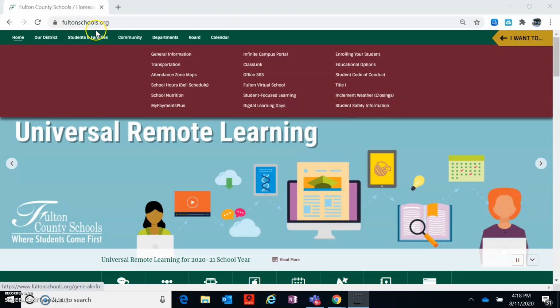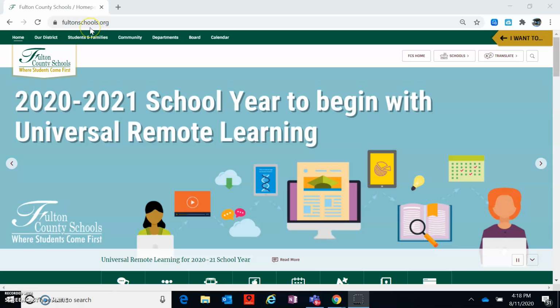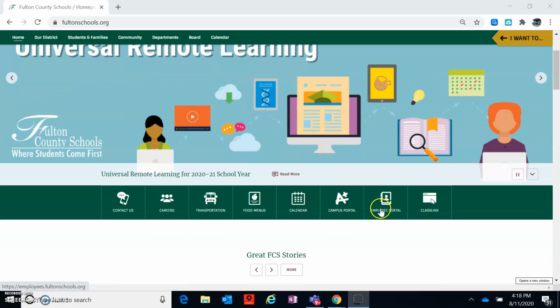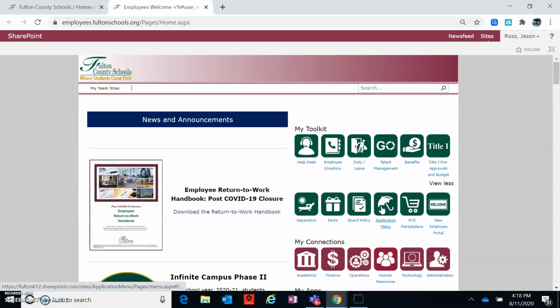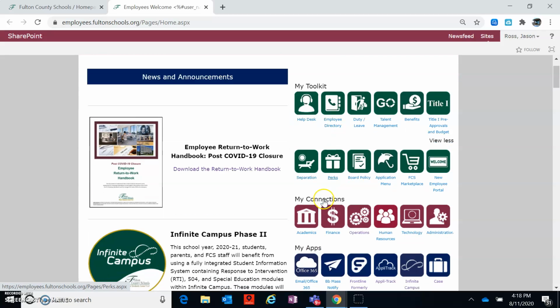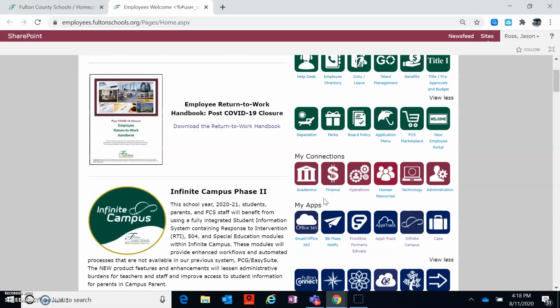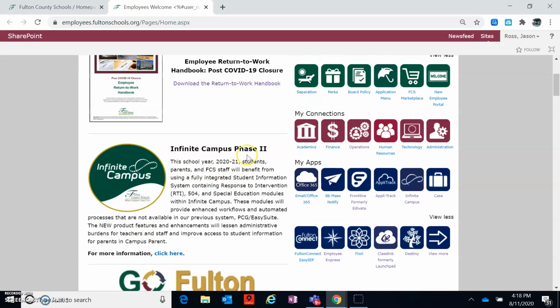First, you go to the district's website at fultonschools.org. Then you come on down to Employee Portal. Now, the Employee Portal may ask you to input your information, which is your login and your password. So please do so if you are prompted to do so. You come on down, and if you look down where it's a suitcase, you'll see CASE.